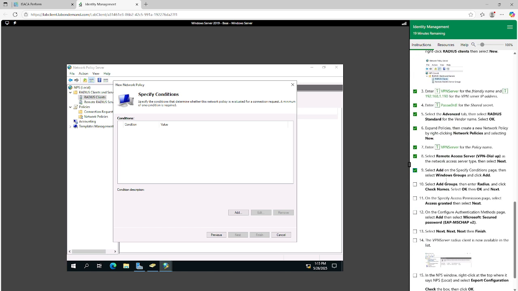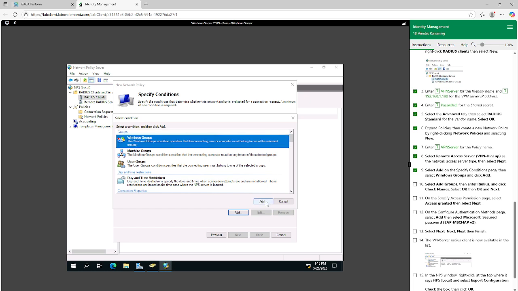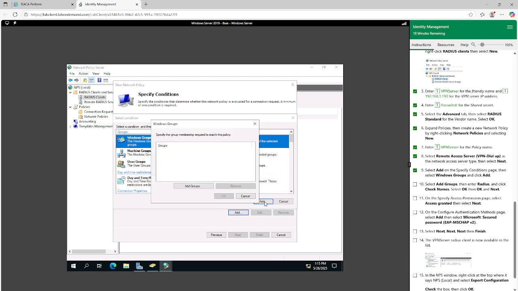Step 9 says select add on the specified conditions page. Then select Windows groups and click add. So we are going to select add on the specified conditions page. Then we're going to select the Windows groups and click add. So this is the Windows groups. We're going to select this and then we're going to click add.